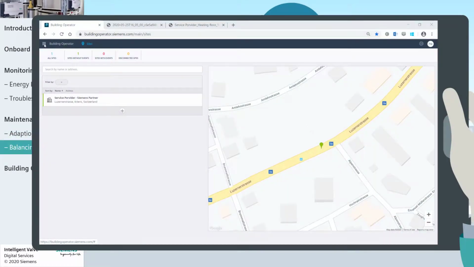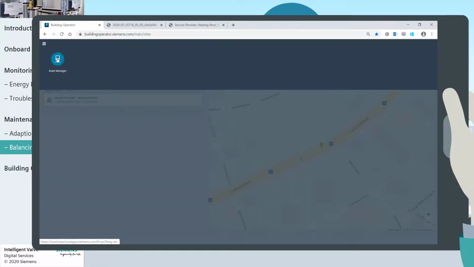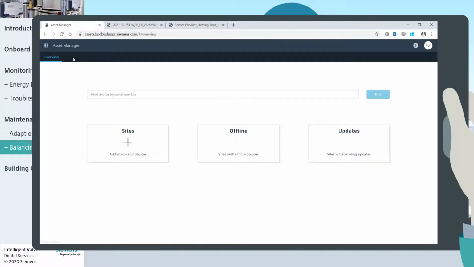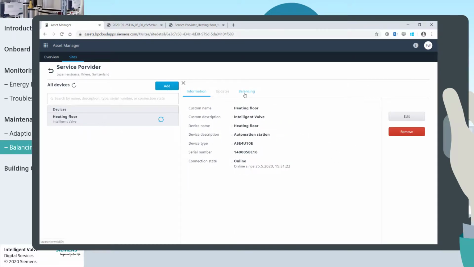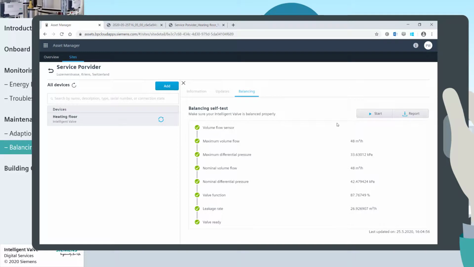To ensure that the new settings guarantee the optimal performance of the Intelligent Valve, you can now execute the HVAC balancing self-test. To do so, switch back to Asset Manager. Select the site, the Intelligent Valve, and finally, the Balancing tab. The overview shows the results from the most recent self-test. Click on Start to trigger a new execution of the HVAC balancing self-test. The self-test will run and display the results after execution.